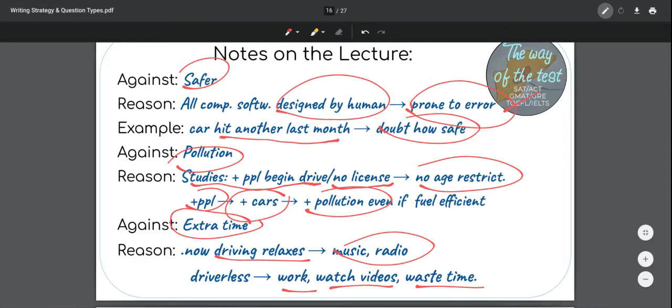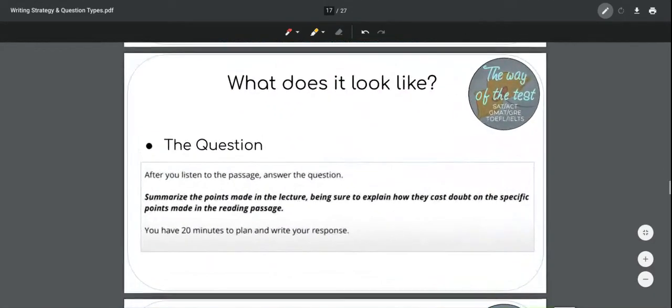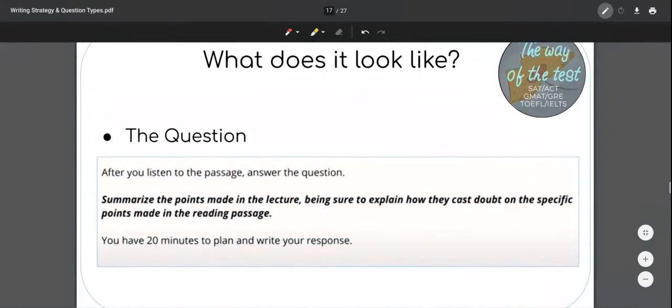Okay, now the thing that we're going to do is go to the question first. We're going to see what the question looks like, and the question is important. The question says, after you listen to the passage, answer the question: Summarize the points made in the lecture, being sure to explain how they cast doubt on the specific points made in the reading passage. So we summarize the lecture and we say how it contradicts or goes against the passage.